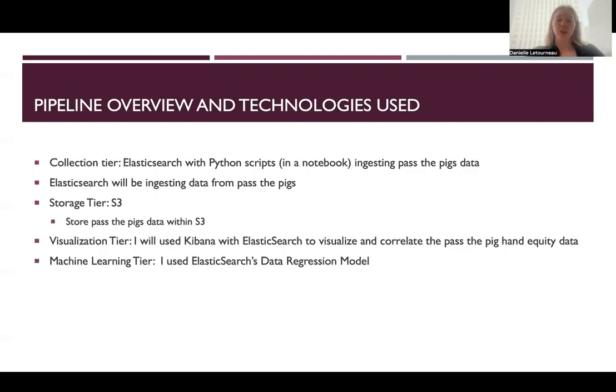I've created functions to show optimal strategies along with what to do at any given point spread within Python using dynamic programming. The pipeline overview and technologies used. Collection tier: Elasticsearch with Python scripts in a collection notebook. Ingesting Pass the Pigs data. Elasticsearch will be ingesting data from Pass the Pigs. Storage tier: S3. Store Pass the Pigs data within S3.